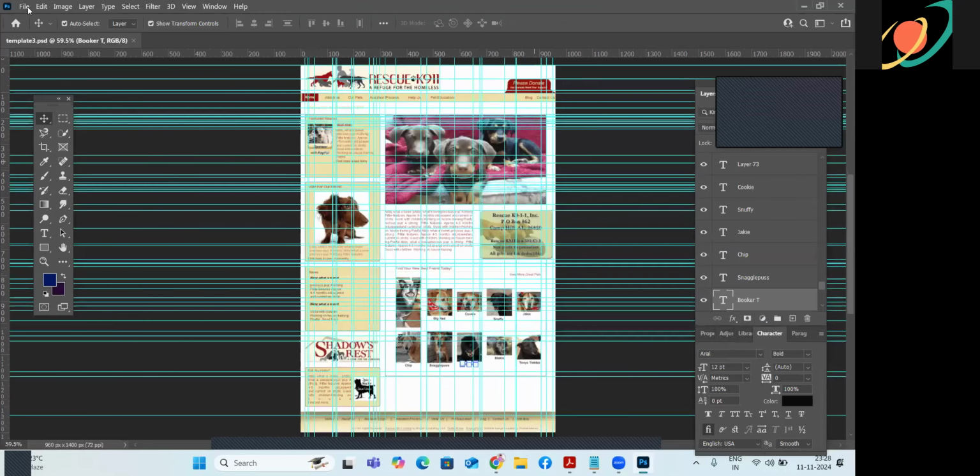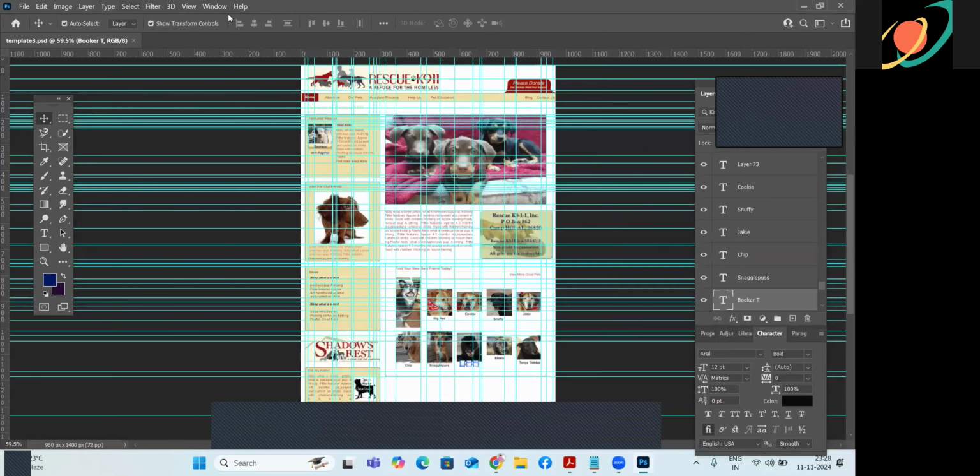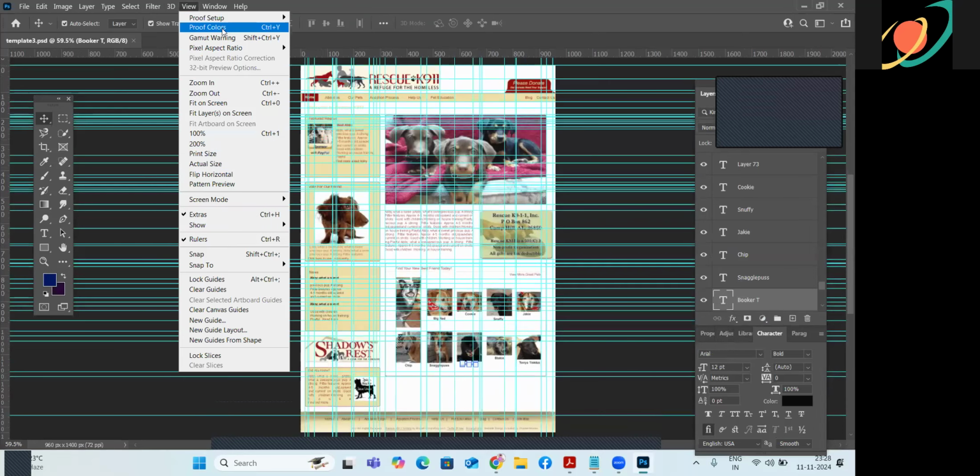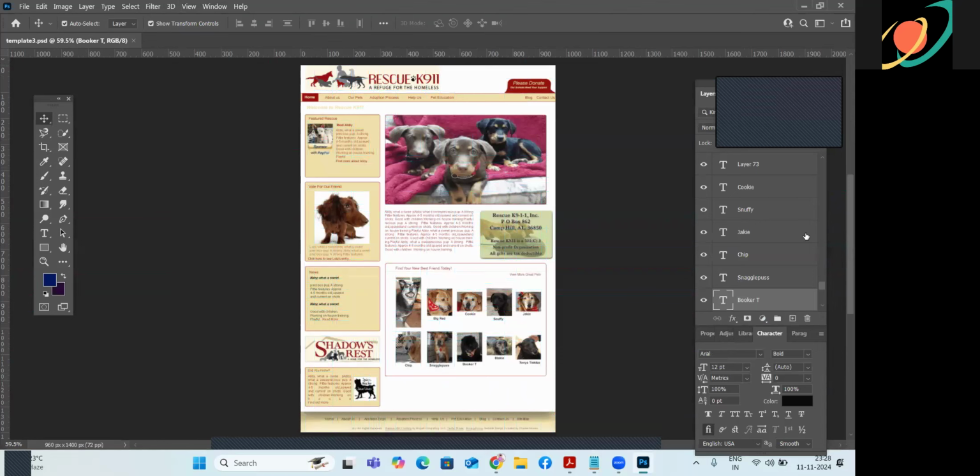Okay, and if you want to remove these lines, the blue lines that you see, these are called guidelines. If you don't want the guidelines, now what is the use of guidelines? I'll come to that later. But if you don't want the guidelines, go to view menu and click on extras, the guidelines will go. Now this is the template or layout that we have designed in Photoshop.